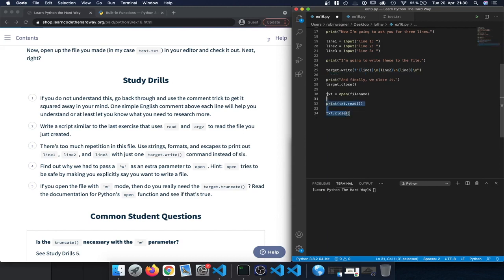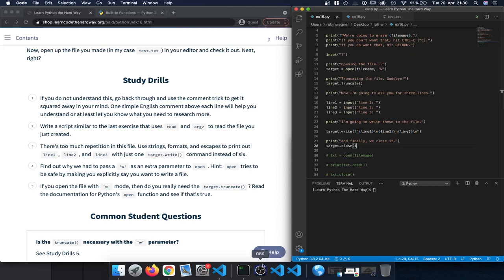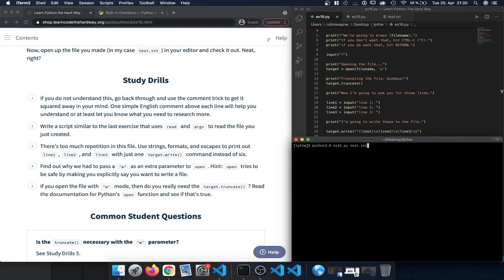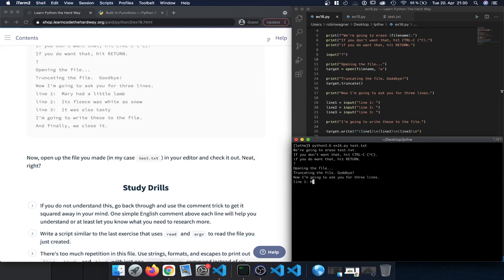And for now, I'm just going to comment out what we just added, where we open the file again. So let's try this out, and let's execute the command one more time. So Mary had a little lamb. Its fleece was white as snow. It was also tasty.